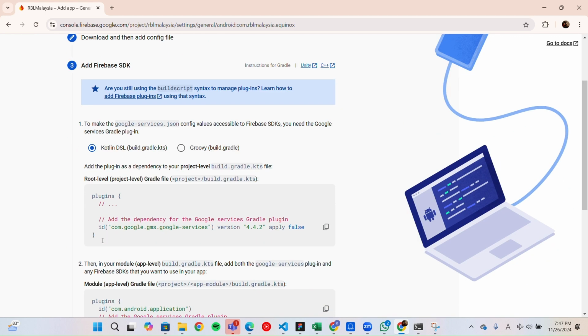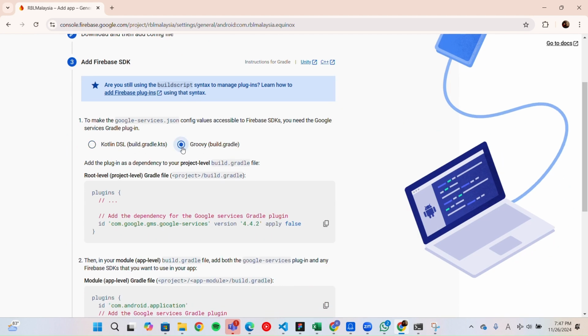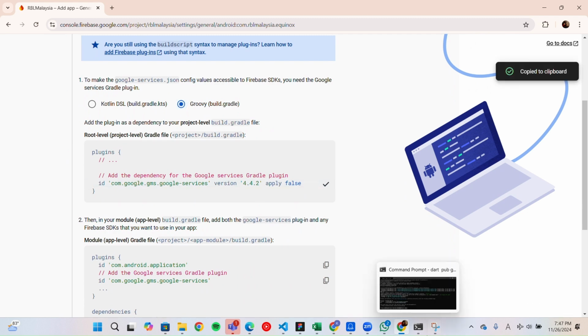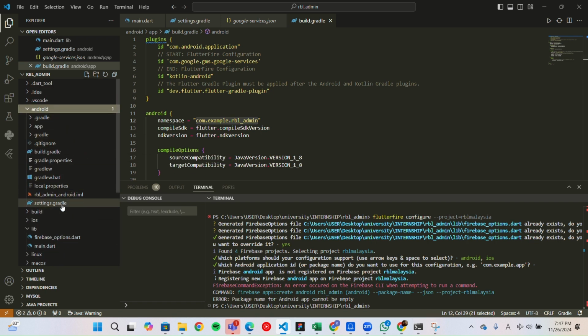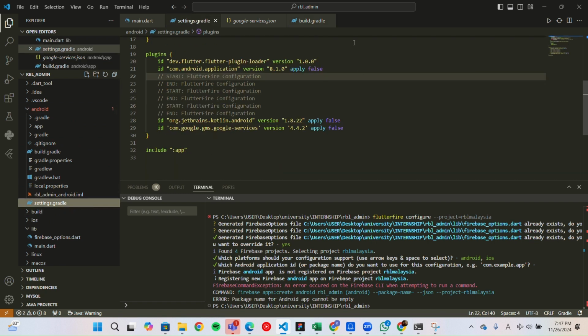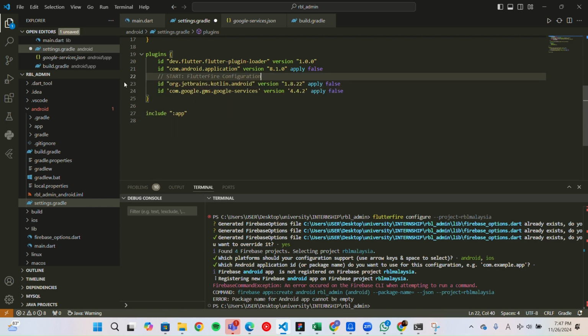Right. Next, tap click Groovy and copy this and paste it in the settings.gradle but not build.gradle. You cannot paste this in the build.gradle. You have to paste in the settings.gradle, right? So I am assuming that you already have a com.google.gms.google service here, right?